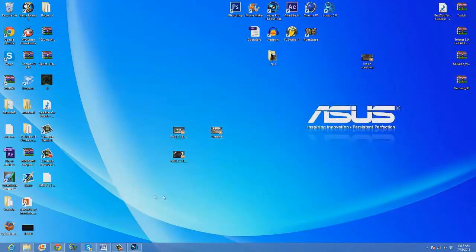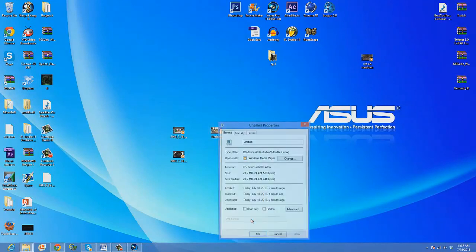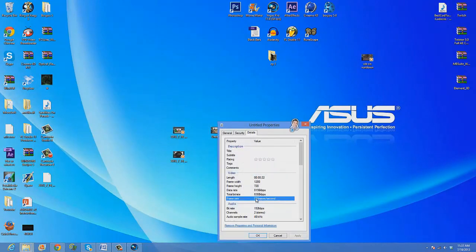Anyway, so we're going to actually add that now, right? That same clip and everything. So we're going to click properties. We're going to click details. And there you go. 59.94 frames per second.